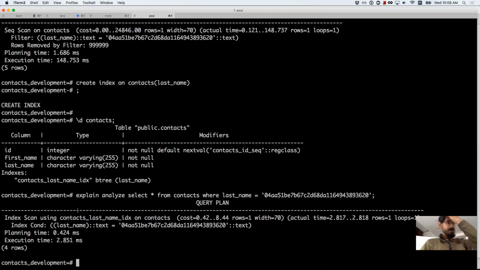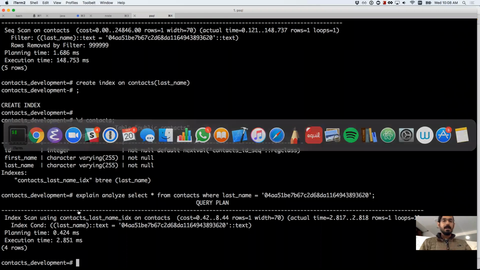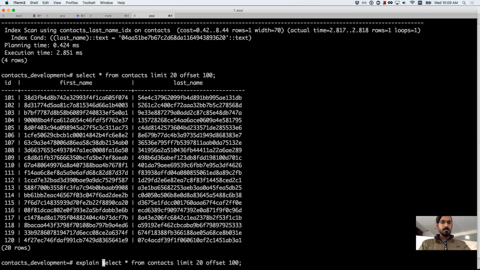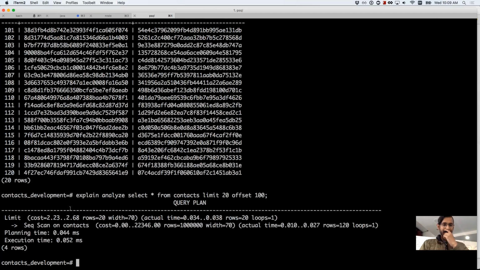Cool. So now that we have that, I want to say select star from contacts limit 20 offset 100. Right. So this gives me that. If I do an explain analyze on this, it still, based on the kinds of queries, automatically uses the index or not. Postgres is super smart to figure out whether it needs the index or not. So once you give it the indexes, it'll figure it out.